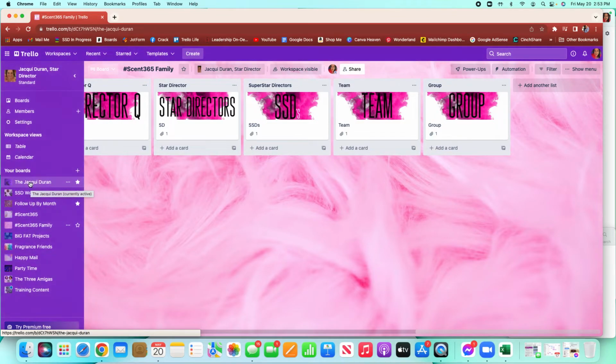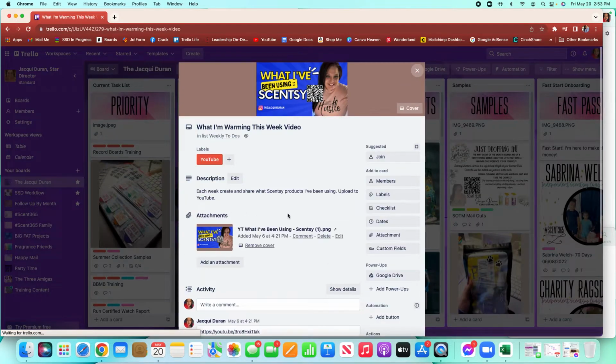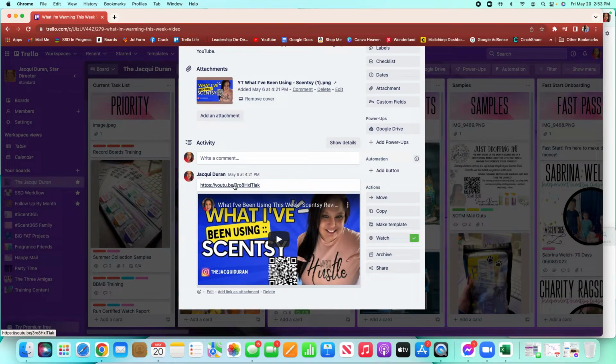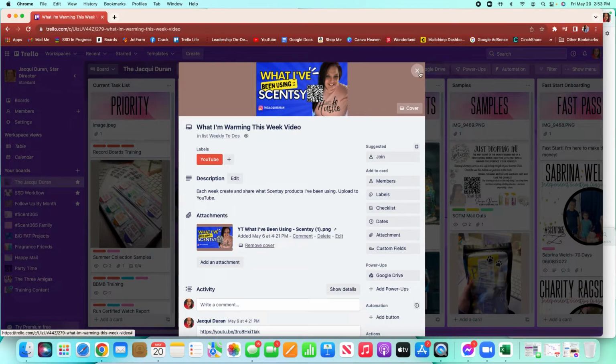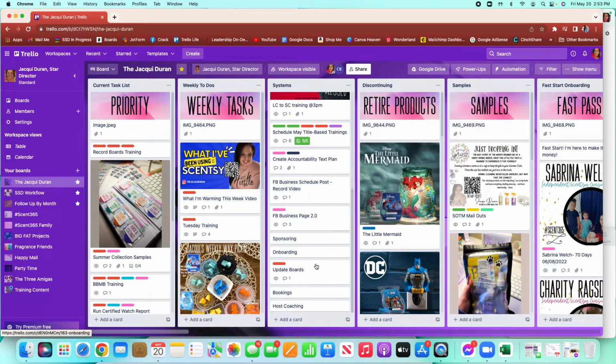This is why I love Trello, because it is so visual as to what's happening. For example, in each one, you can see I've got a link directly to the YouTube video. So if I need to go grab a link to something, I can do that. I do have my Google Drive connected. That's going to be on the next training, but I can very easily share my Google Drive in here.